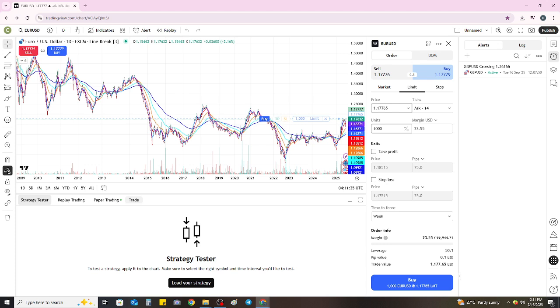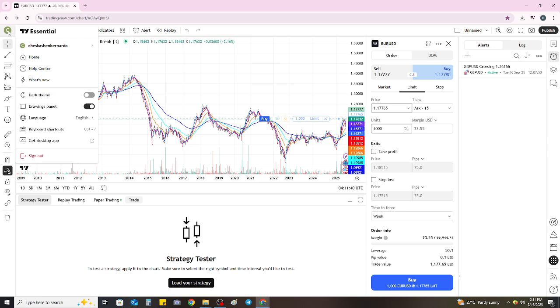First, head over to tradingview.com. Once there, simply log into your account. If you haven't used TradingView before, you'll need to sign up, which is quite intuitive. Just follow the prompts to create your account. Once logged in, you're ready to explore the extensive features TradingView has to offer.